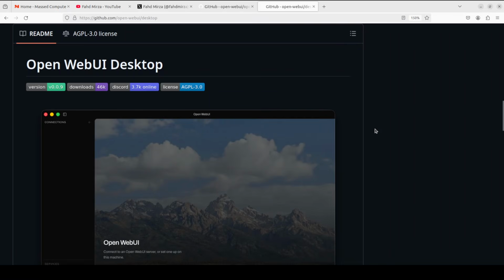No Docker container to manage, no browser tab to keep open, just a native app sitting on your desktop with some extra tricks like a system-wide floating chat bar you can pull up over any window with a keyboard shortcut. So today I'm going to quickly show you how you can get it installed for any operating system.